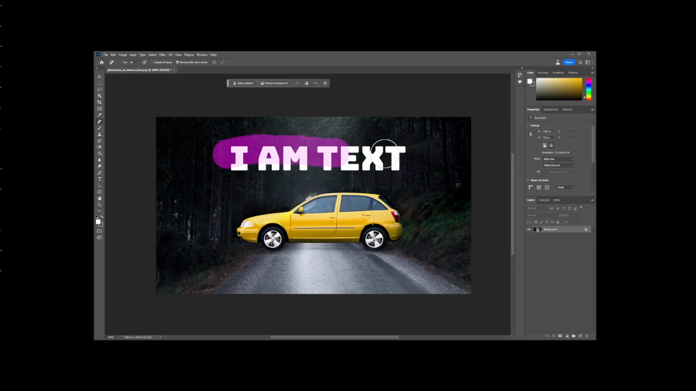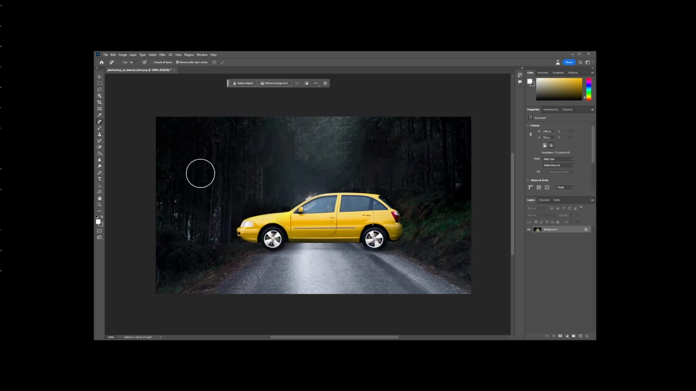Now, to remove text from image, all you have to do is simply create a mask around the text with your AI Remove Tool. Release the mouse button, and pretty much that's all there is to removing text from a background image.